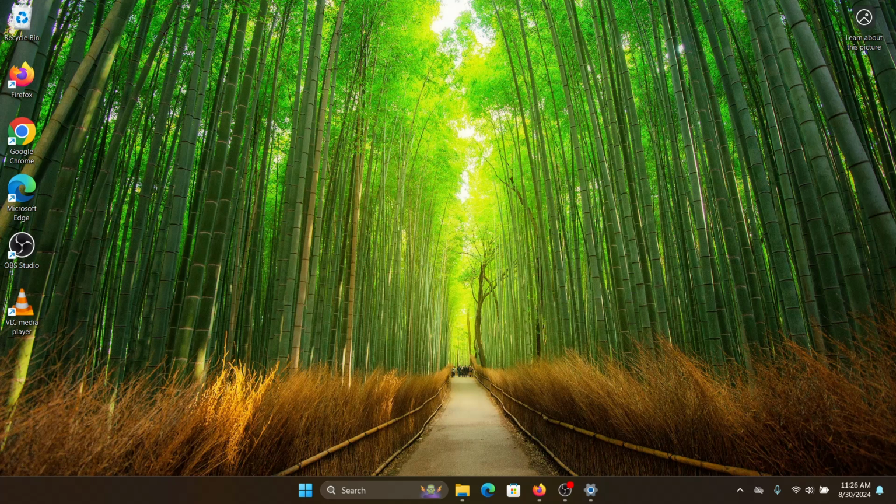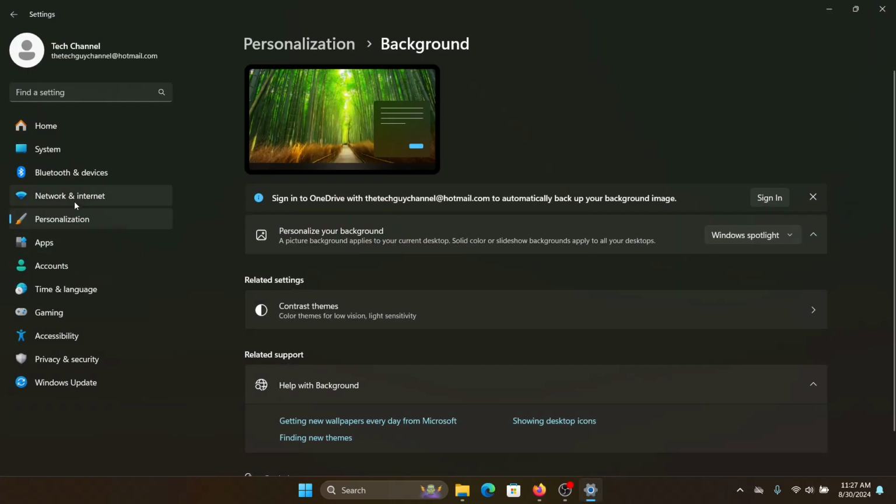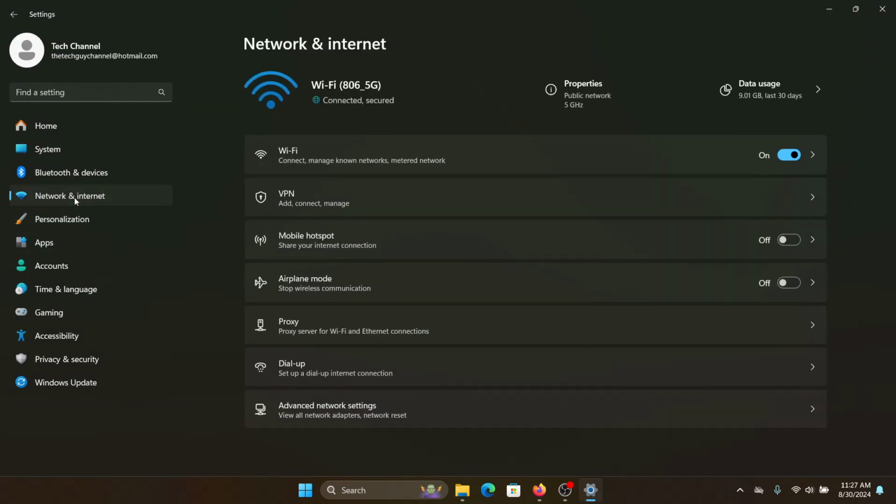Now if that too doesn't work, then what we need to do is disable the metered connection, because probably the metered connection is already at its limit and it's stopping Windows Spotlight from loading the image onto your system. So how we do that is we right click on start, look for settings, and go to the network and internet tab.